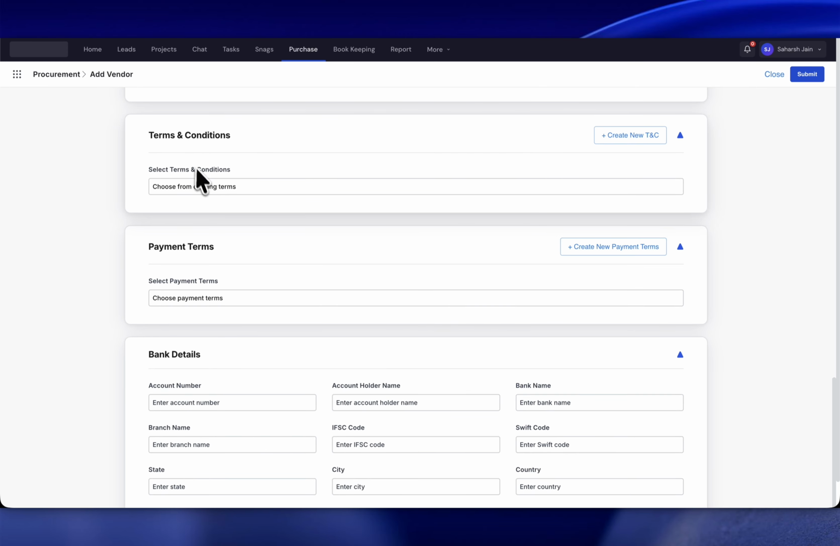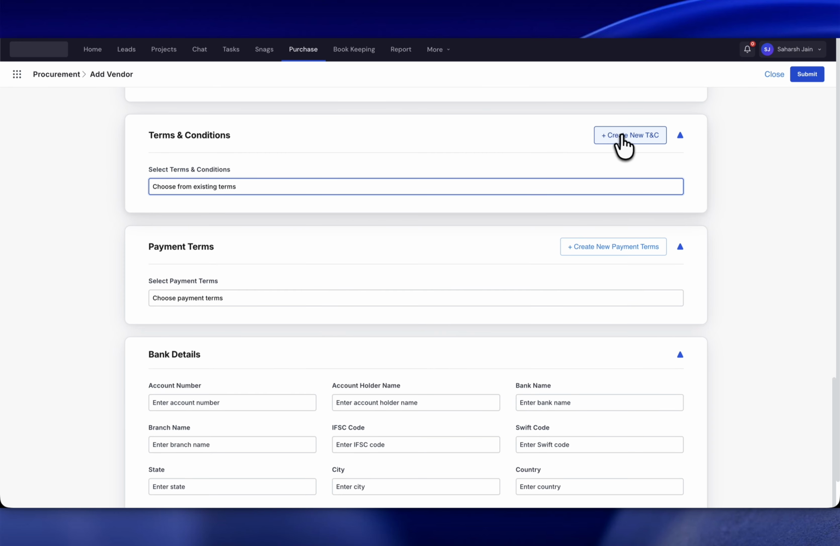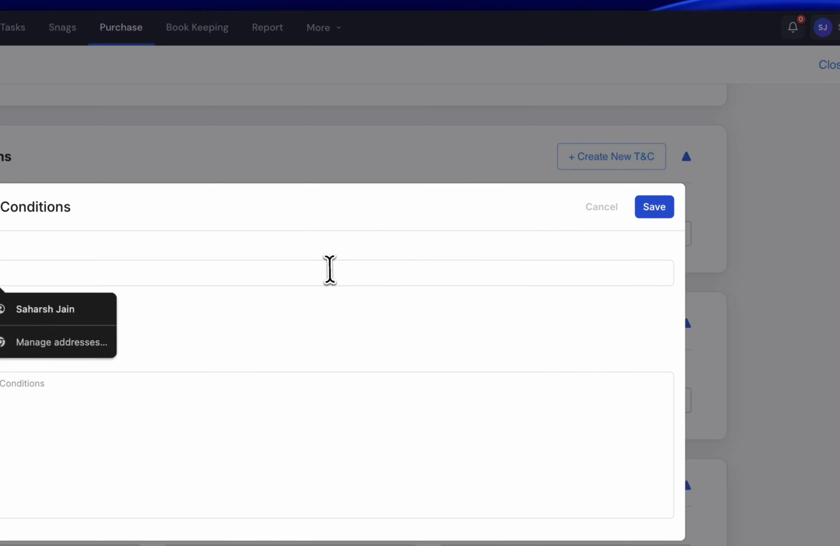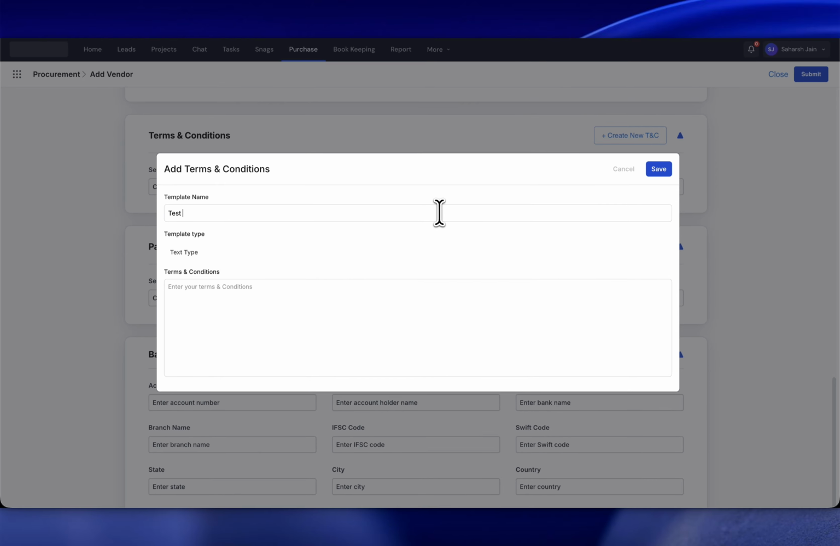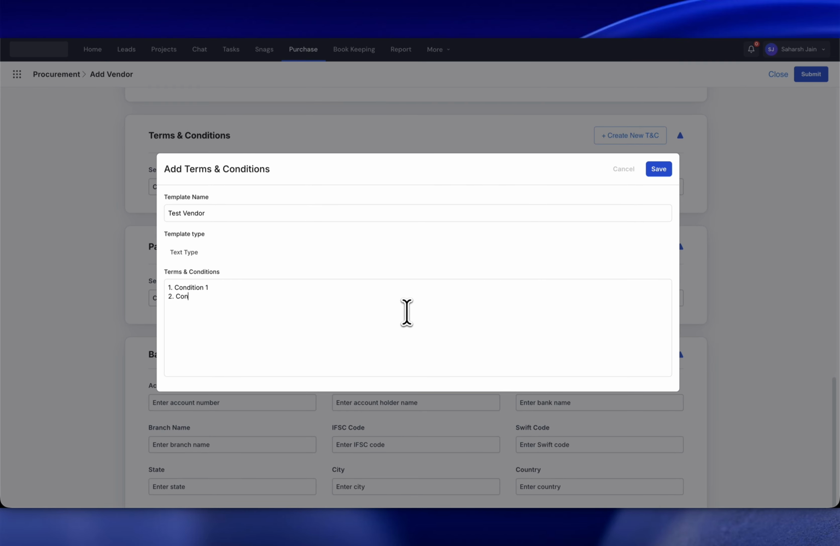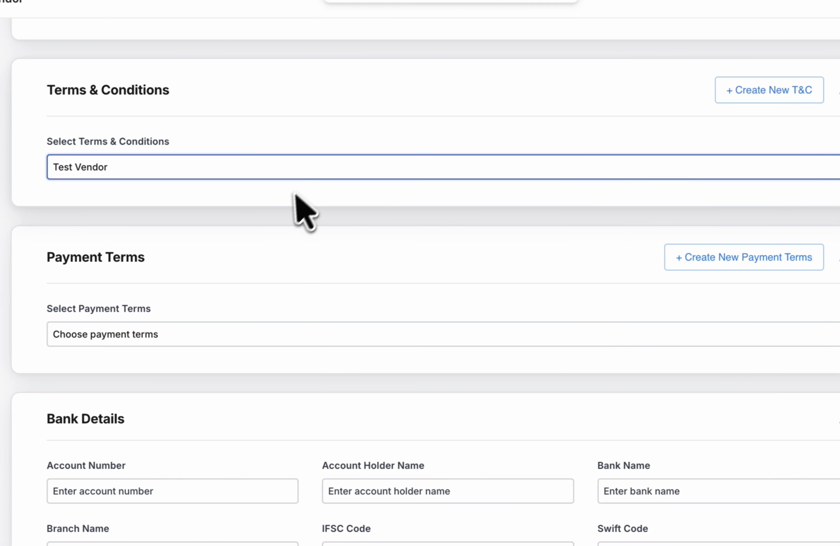You can select the terms and conditions of a particular vendor over here. If in case you don't have any terms and conditions, you can create a new TNC. These TNC are auto appended when you create a purchase order using that particular vendor. So over here, you can simply select the TNC that you have previously created, or you can create a new terms and condition entirely. So let's say this is for test vendor. I will add, and I save this. Then I select that condition.